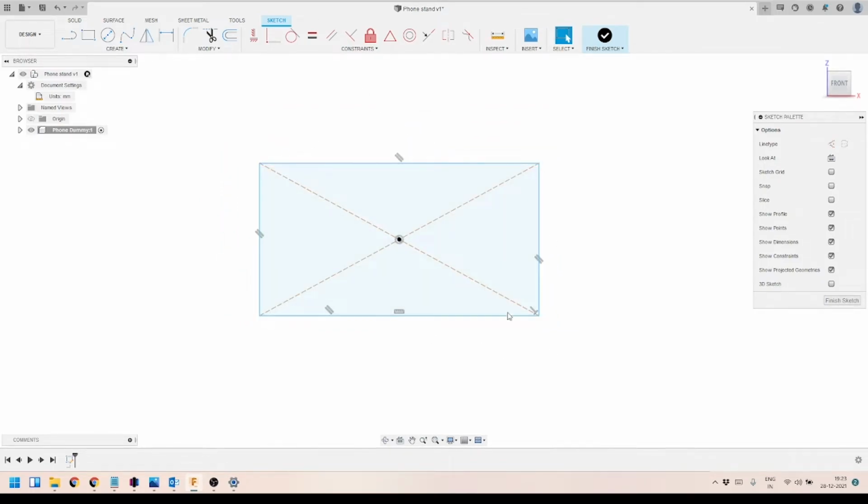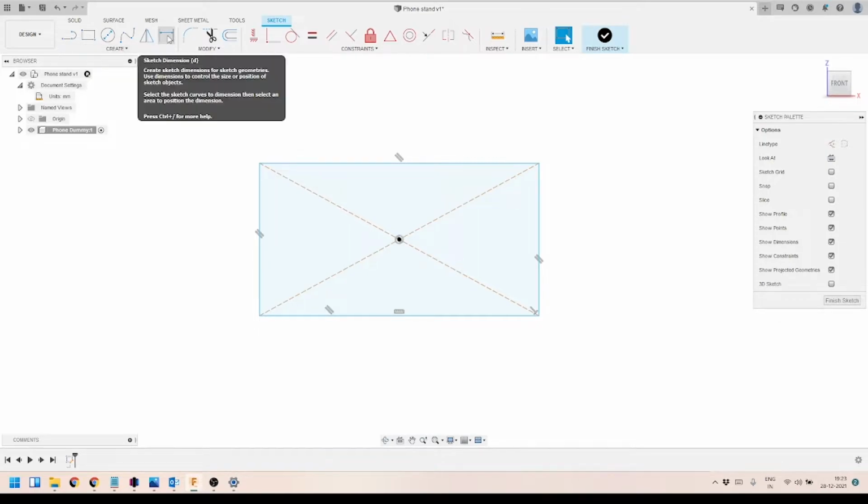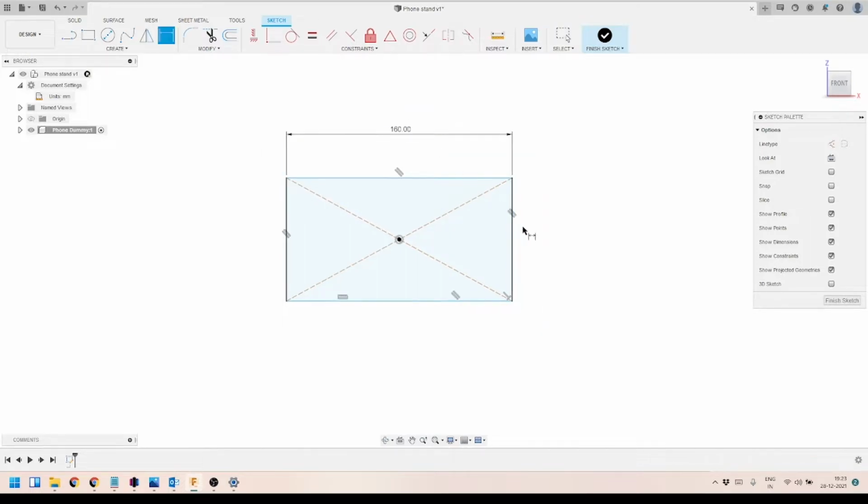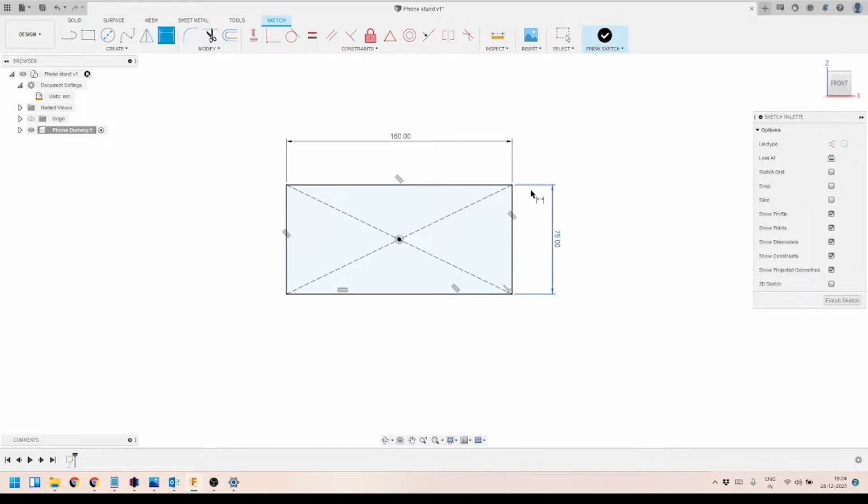To correct the size, we'll select the sketch dimension from here. You can activate this tool from here. Also you can use keyboard shortcut D on your keyboard to activate the tool. Then I will select the line that I want to dimension, and I will drag outside like this. Then I will dimension this rectangle as 160, and the other side I will dimension at 75. Here you can see, and I will press enter to accept the dimensions.